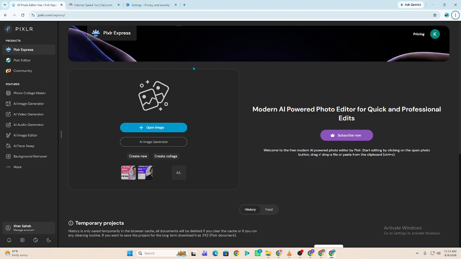Is Pixlr running slowly on your computer? Maybe tools are lagging, images take forever to load, or the editor feels unresponsive. In this tutorial, I'll show you how to fix Pixlr's slow performance issues in 2026 and make the editor run more smoothly. So let's get started.